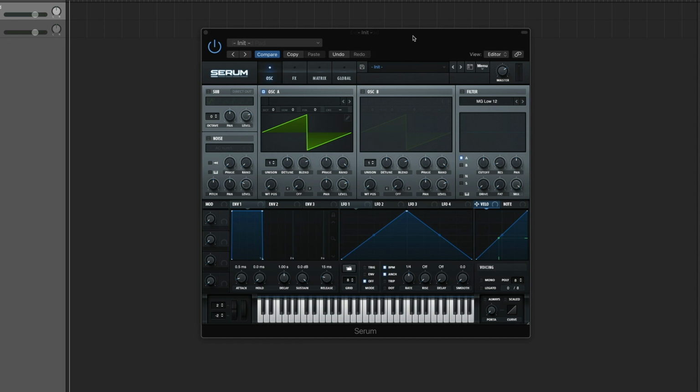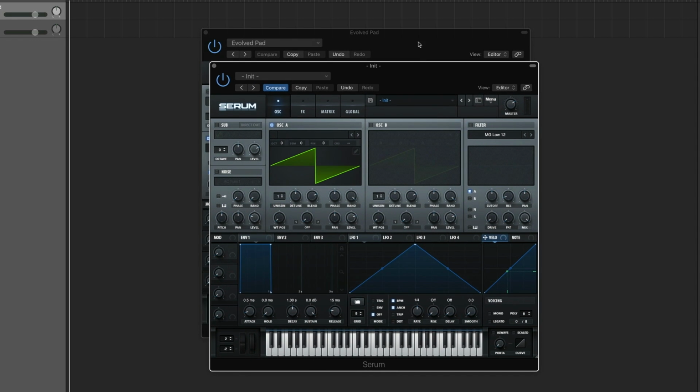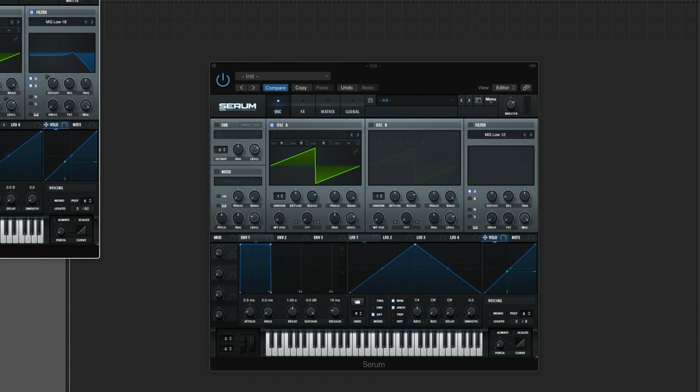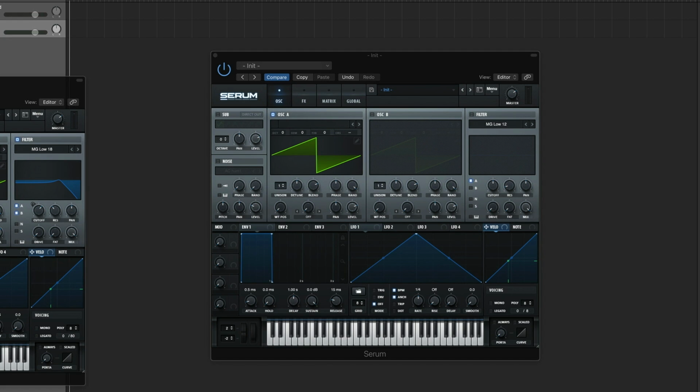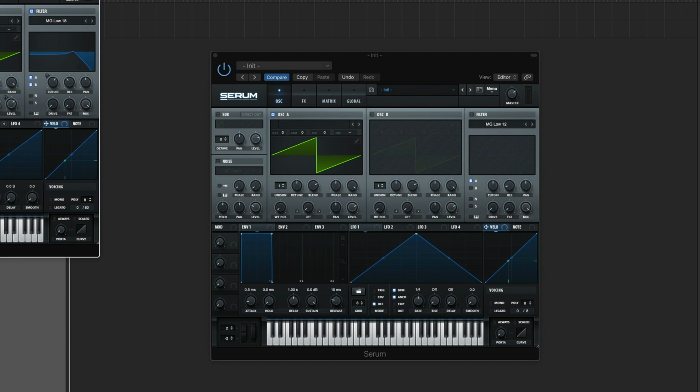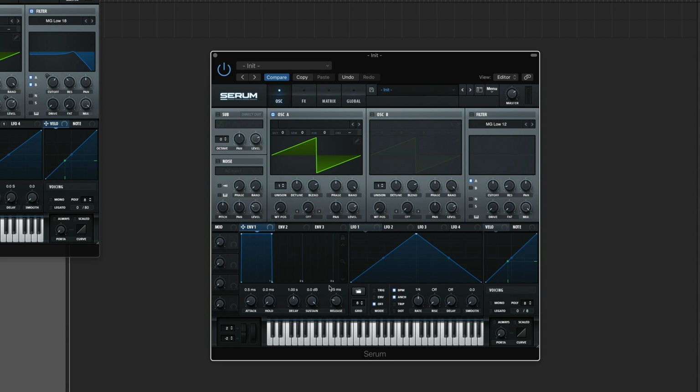So I'm going to recreate this from scratch. I'm going to bring the original over here, and I'm going to look at it. All right, and now we've got just a good old plain saw wave. So first thing I'm going to do is just give ourselves a long release.